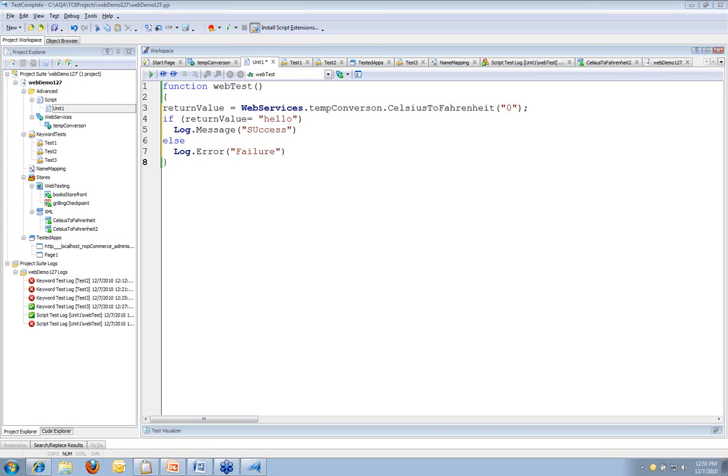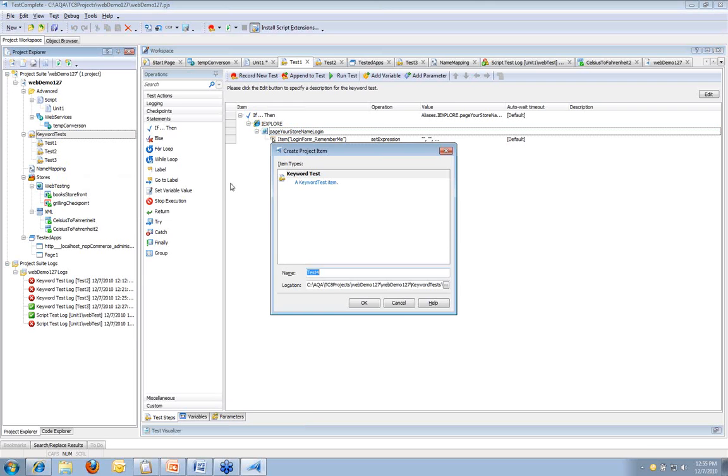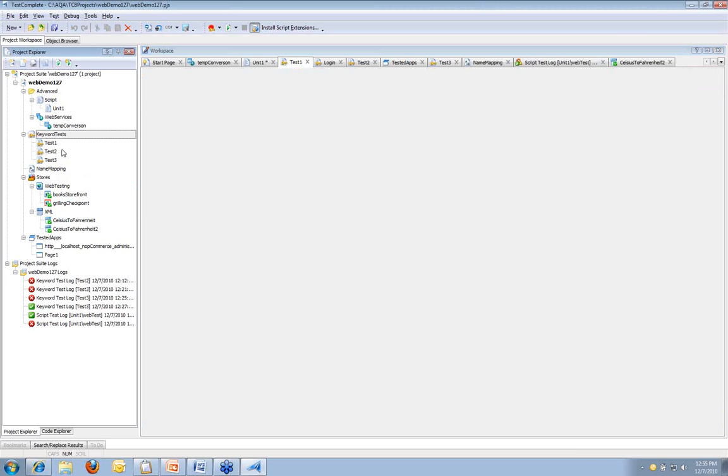Okay, Jeff asks, let's say you have 1 million recorded tests that have a login and password. Can name mapping help in the situation when the password changes? No, name mapping won't be able to help you there, Jeff. What you'll want to do instead is just modularize your tests. So instead of recording 1 million tests and recording the login process 1 million times, what you'll want to do is record the login process once, put that in its own keyword test like what I've just done here.